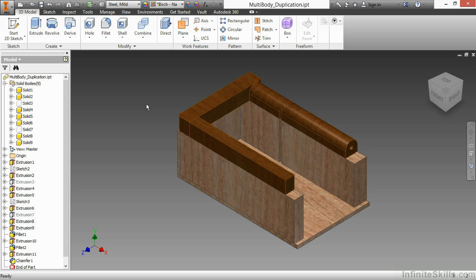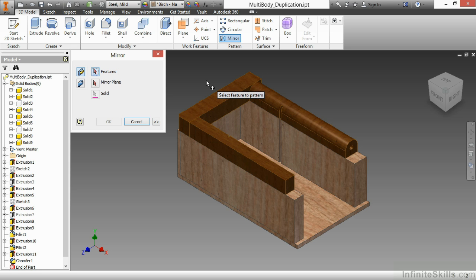So if I go up to my pattern tools, I can see I have rectangular, circular, and mirror. In this case, I'd like to do a mirror operation. And the features I'd like to grab, well, I don't want to grab features. I don't want to have to go through and try to find which extrusions and chamfers and fillets made up my solid. Instead, I'm going to choose to mirror a solid.